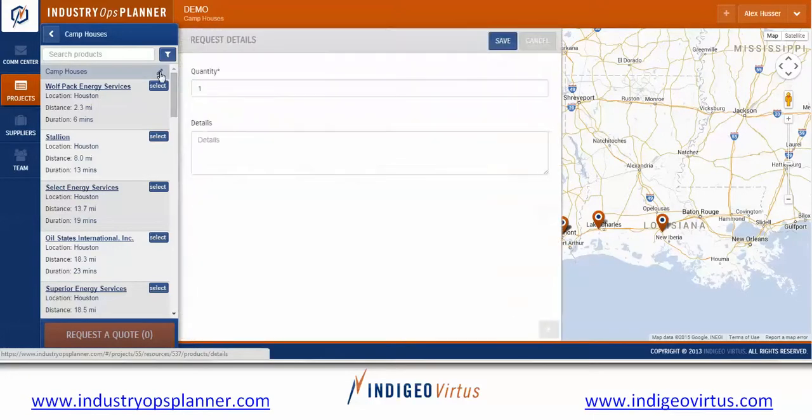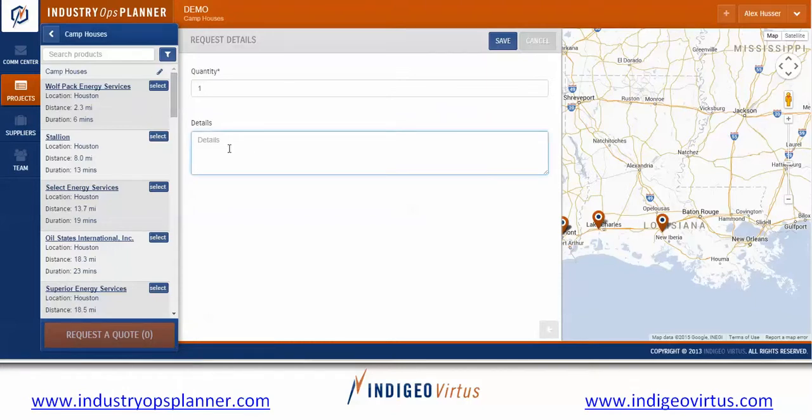In addition to the filters, you can enter details about your requirements for a specific product or service. This information is not used to filter results, but will be included in your message to viable suppliers to ensure they have a full understanding of your requirements.